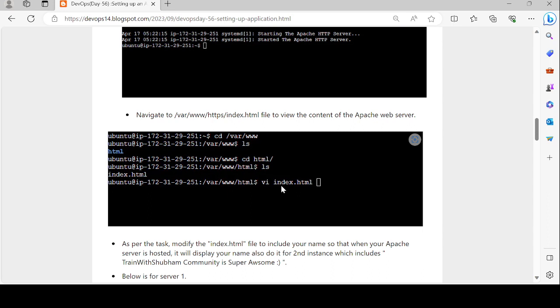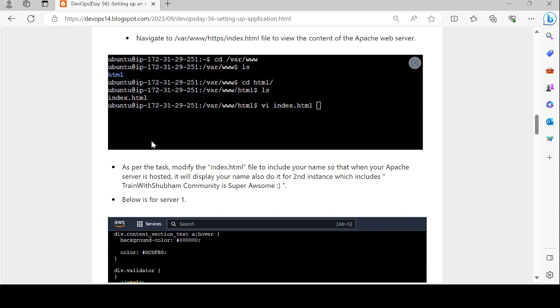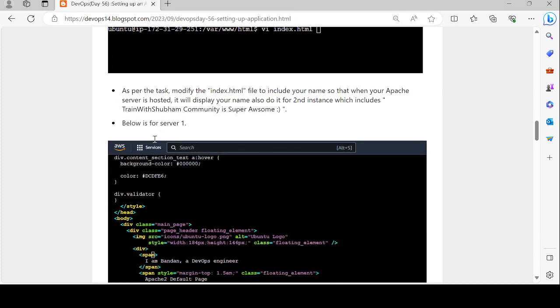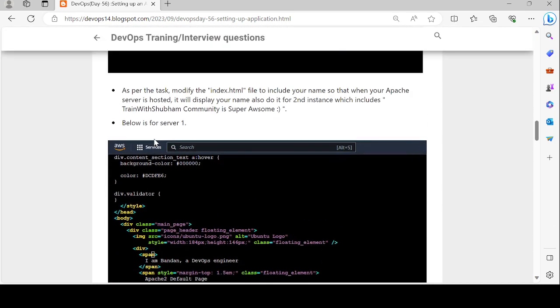Okay, so now navigate to this file to view the content of the Apache web server. Then inside that you can see, as per the task, modify the index.html file to include your name, so that when your Apache web server is hosted, it will display your name.